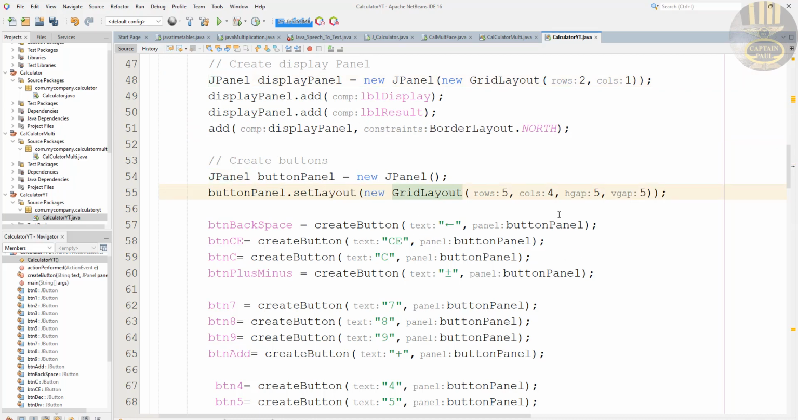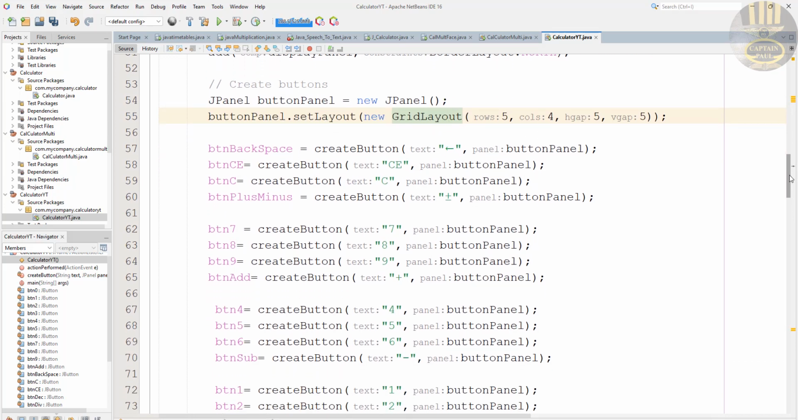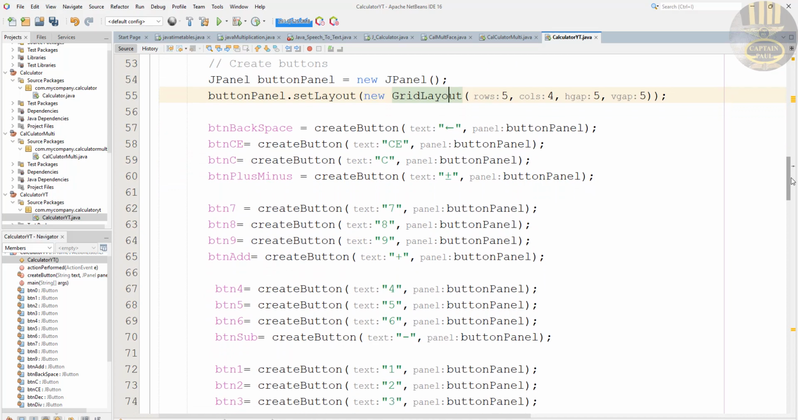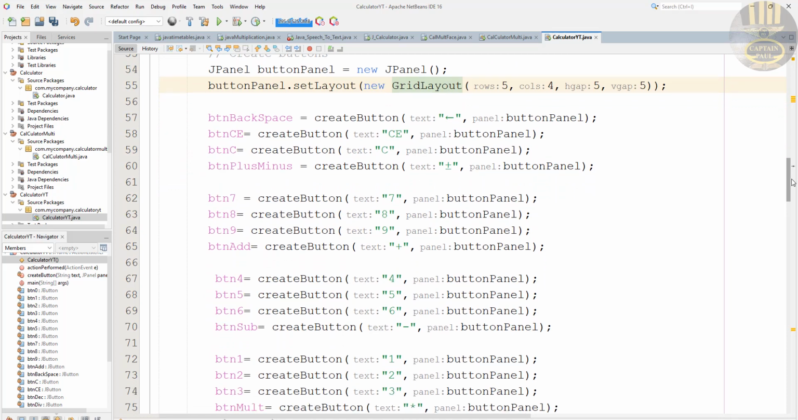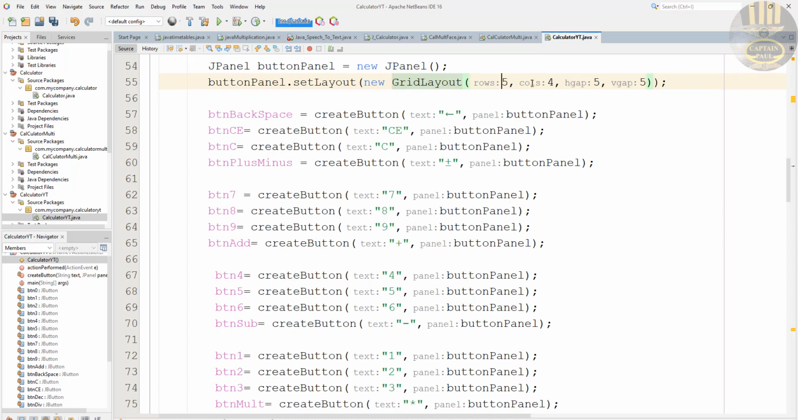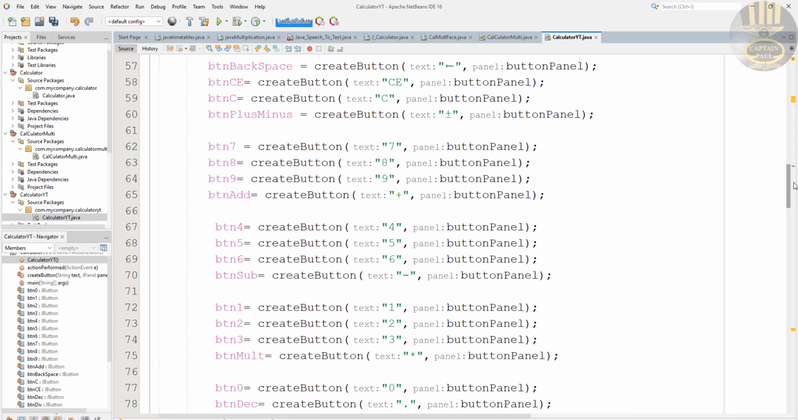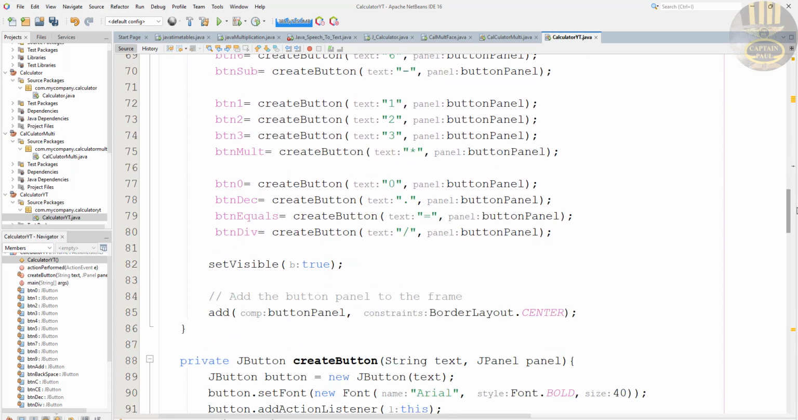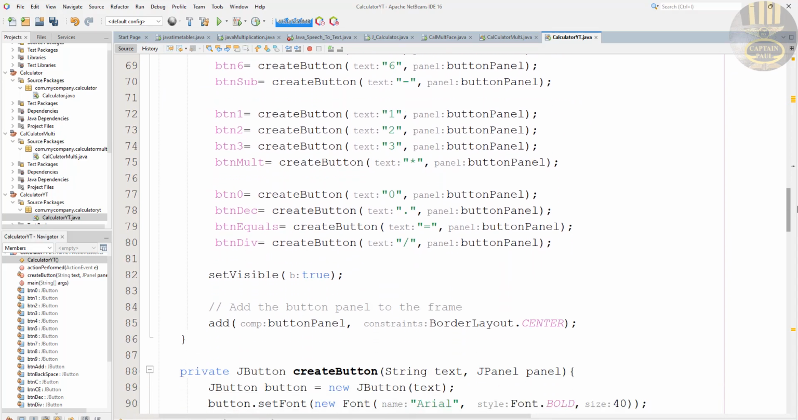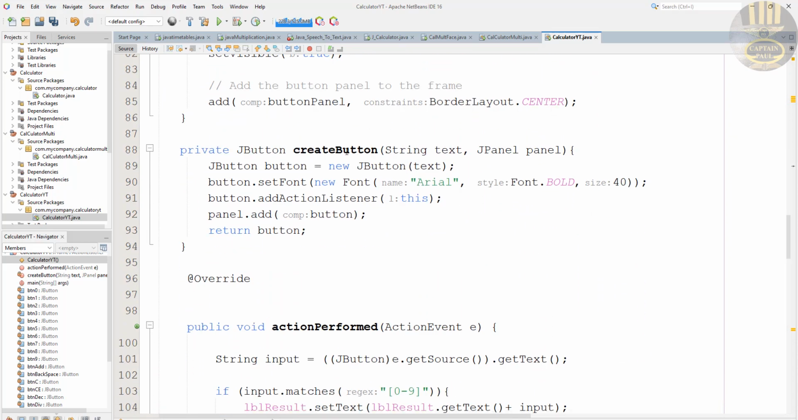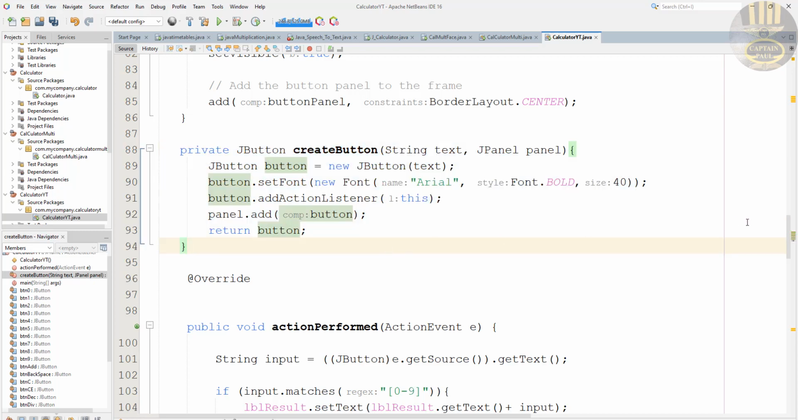Display the panel for the buttons, specifying the size of each button as 4 by 5 or 5 by 4. We have 5 columns, 5 rows, 4 columns, and the spacing in between them is 5 by 5. And there we go. Those are all the buttons. And this is a function that actually executes the button onto the screen.